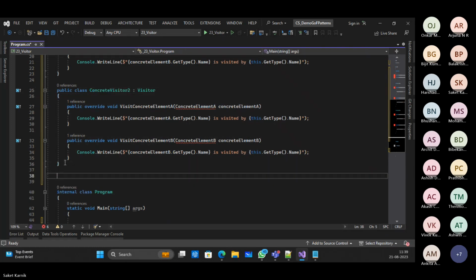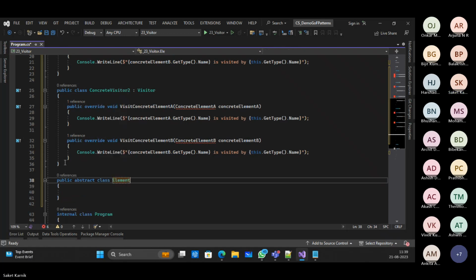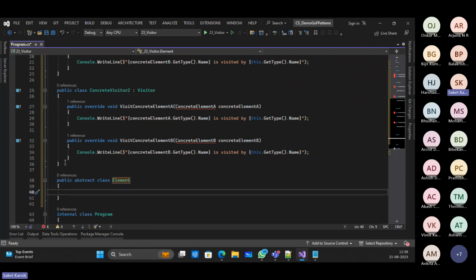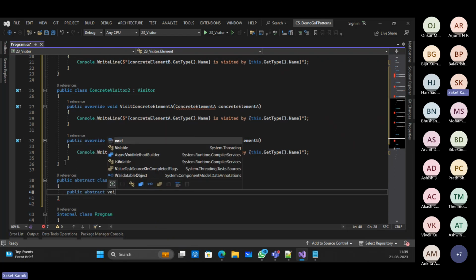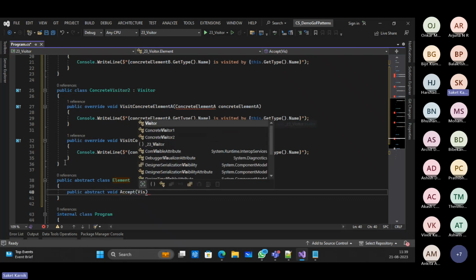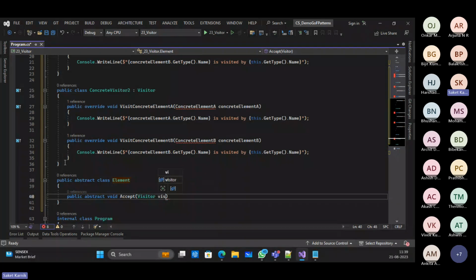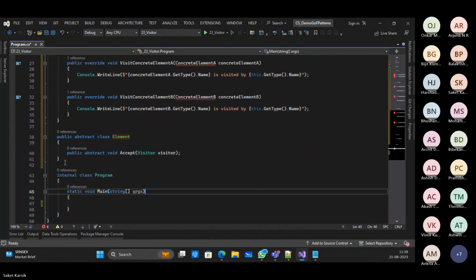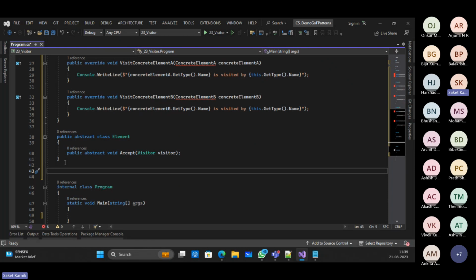Yes. Here goes the abstraction for the element class. So let's say public abstract class element is there. What it has got is a single abstract member, a method void accept, which is for accepting the visitor or setting up the visitor. Okay. And then goes the implementation for this.